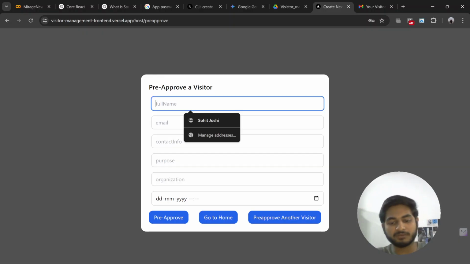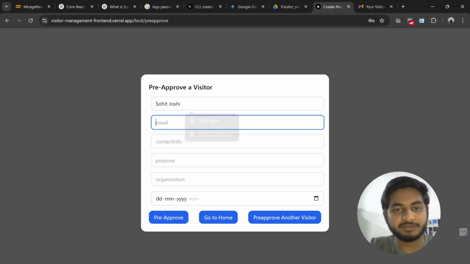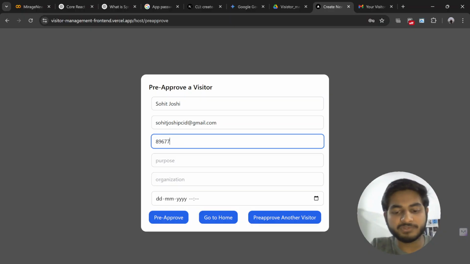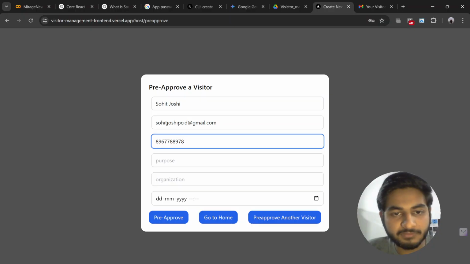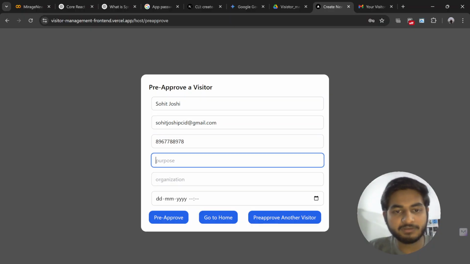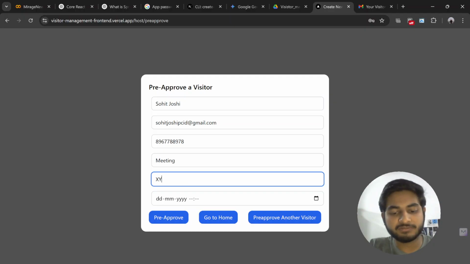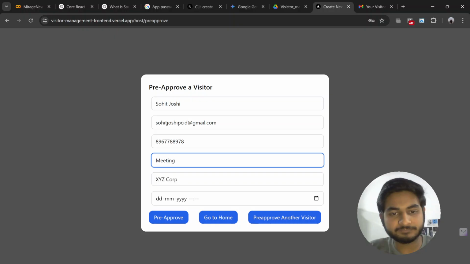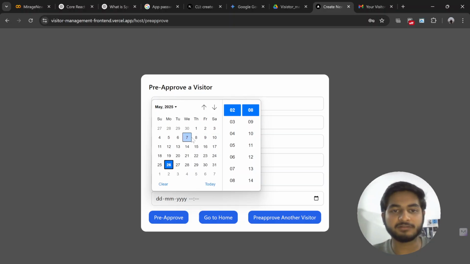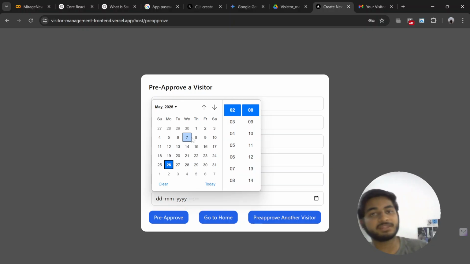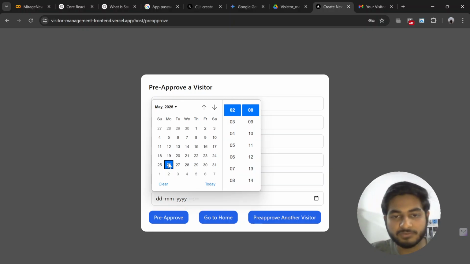Pre-approve a visitor. So let's suppose the visitor's name is this, their email is this, their contact information, their purpose of coming into the building, their organization, and the scheduled date and time. Now, this means that the employee is setting the time when the visitor will come and have the meeting. So, this is the calendar for date, and this is for time.